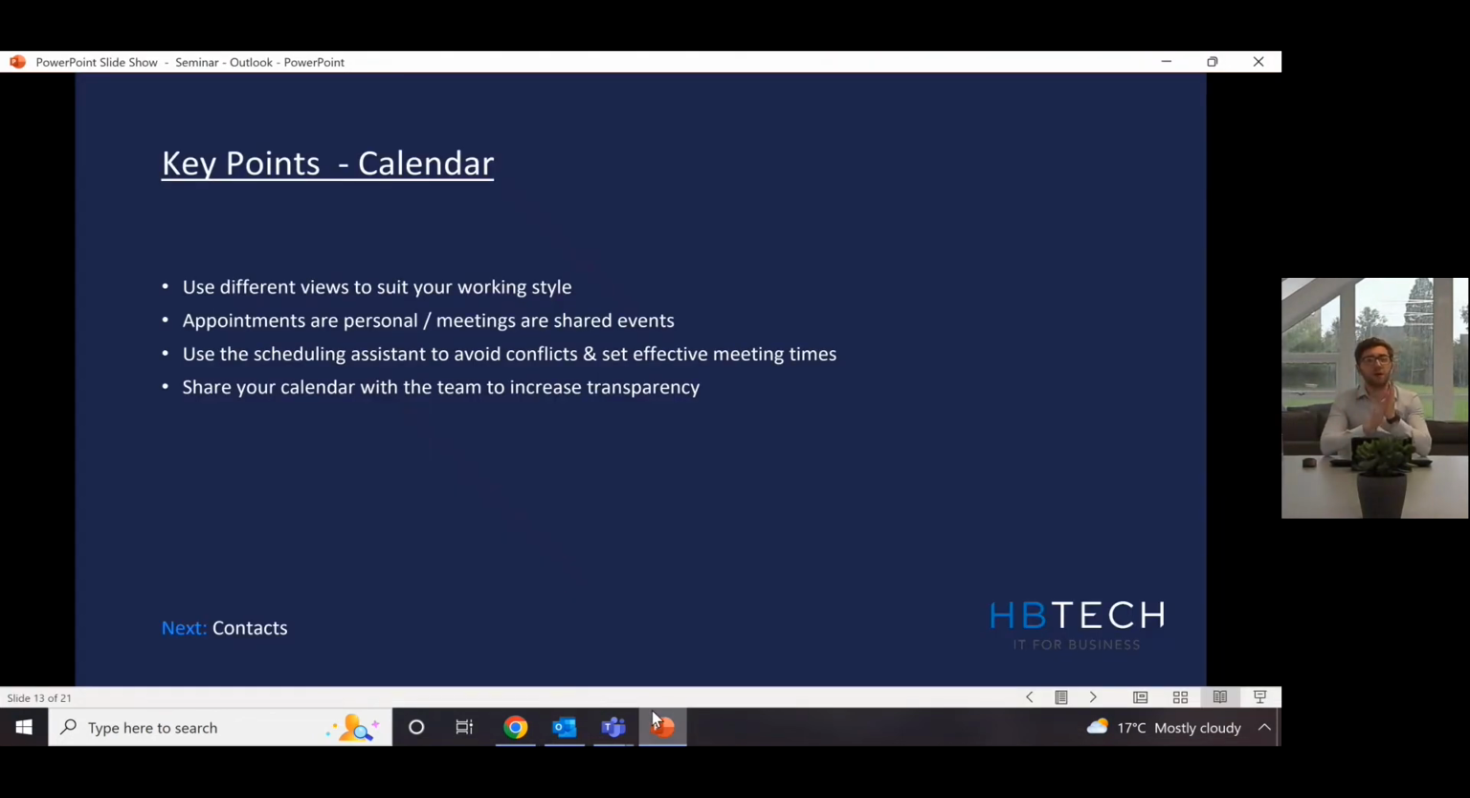So just some key points on managing your calendar. Obviously, we've got different views to suit your working style. For example, we've got the overlay view or the scheduling view. If you are someone's manager and you need to make sure there's no meeting conflicts, or you're trying to find a time when everyone's free for a company meeting, you can use the overlay view or the scheduling view to get easy access to everyone's calendars at once without having to look at multiple screens. And it's a great way of creating a meeting event that works for everyone.